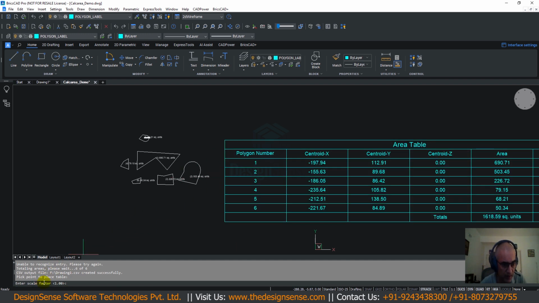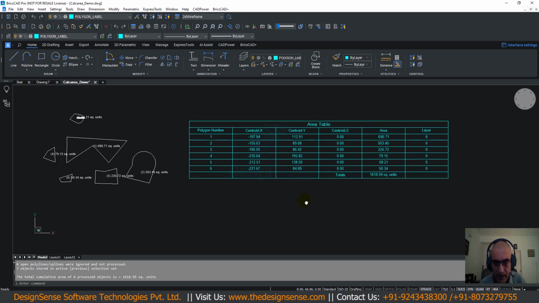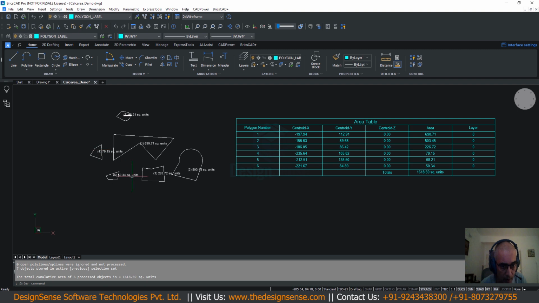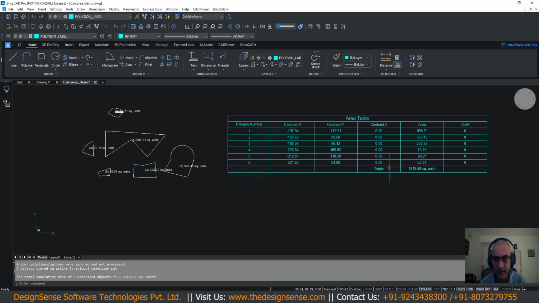You can specify a scale factor for the table. So let me just scale it down a bit. So I'll just call it as 0.5. So this is the basic area table wherein the areas of all the polylines have been labeled here as well as shown in this table.